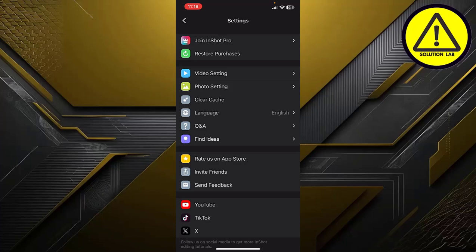If you want to restore your Inshot purchases, make sure you are an Inshot Pro member. If you are not an Inshot Pro member, you cannot restore your Inshot purchases. So now I tap on restore purchases, and after the loading you can see the purchases that you bought in the past, and you can simply restore the purchase that you want. That is how you can restore purchases on the Inshot app.